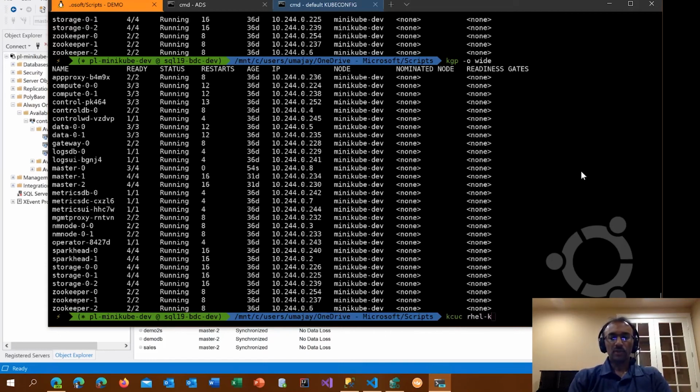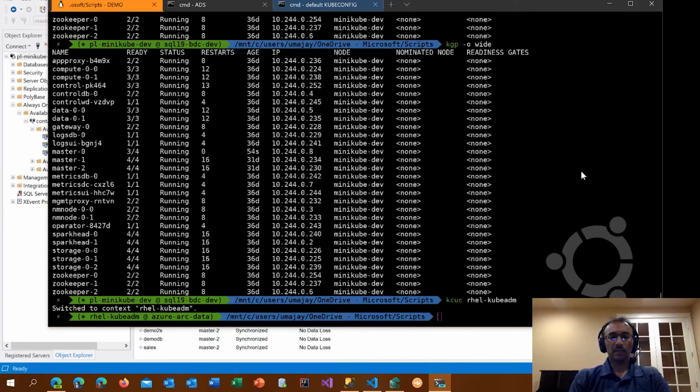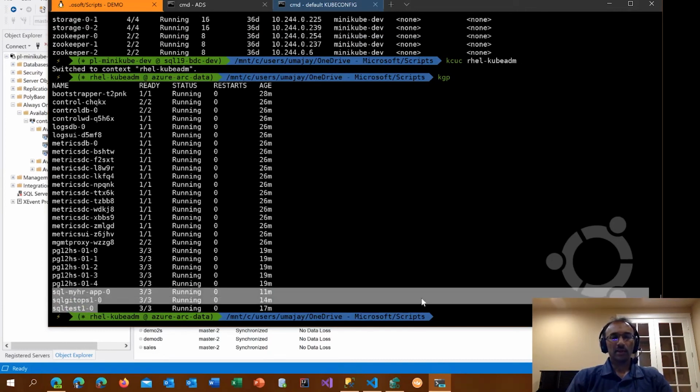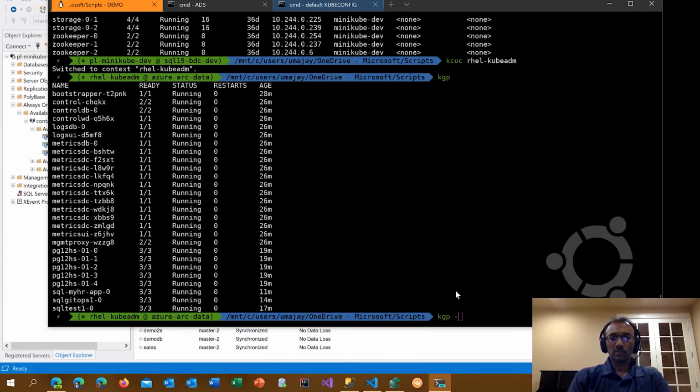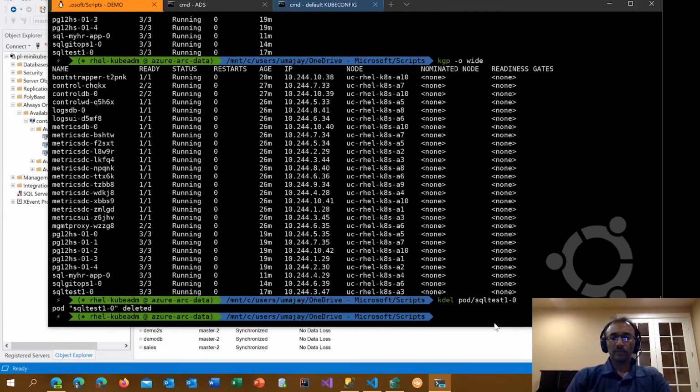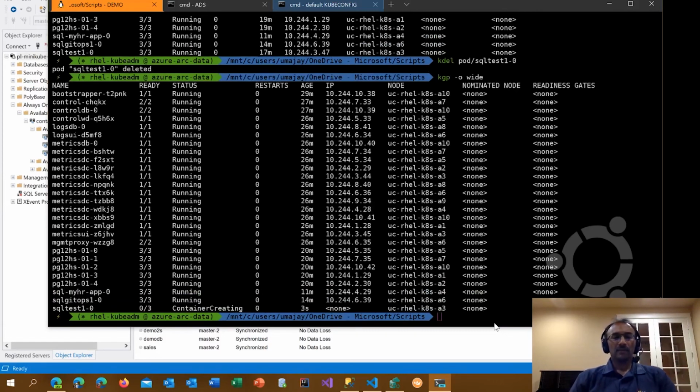So now the same thing you can do for the regular or the standard HA, right? So remember the same SQL instances which we deployed earlier. If you see here, I have this one here, A3, right? So let's do the same delete there, right? SQL test 1 dash 0, right?